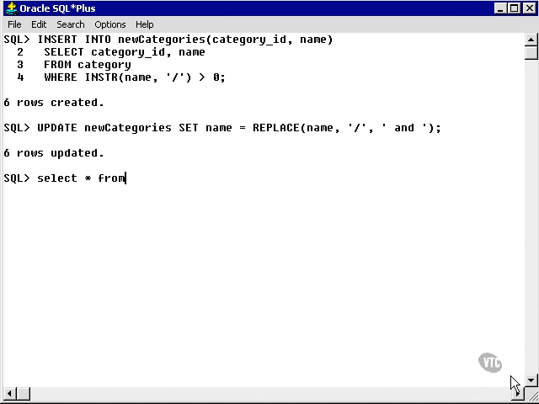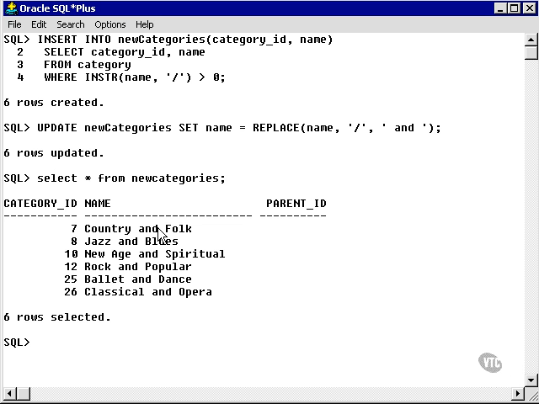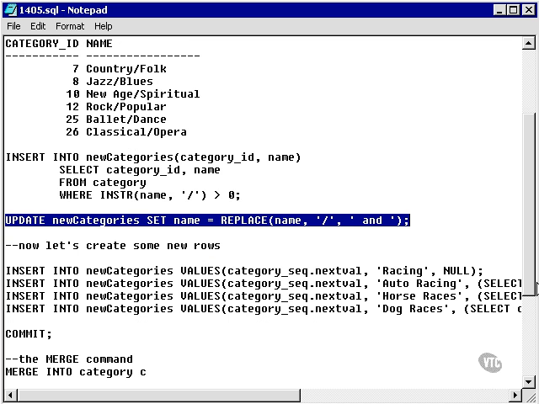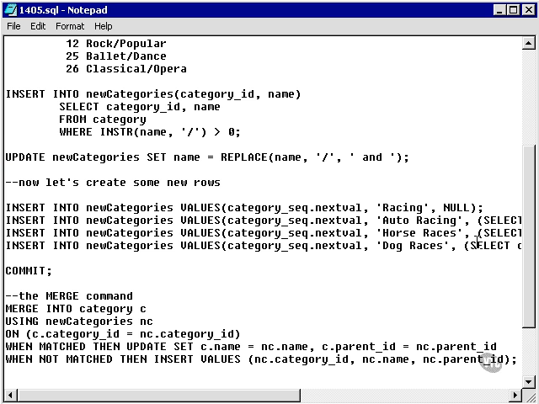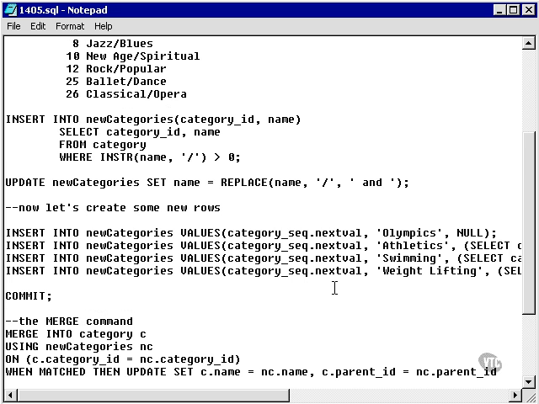So let's select star from the new categories table, and we find that the front slashes have disappeared and all the ands are there. I don't have parent IDs, as I said already. I didn't put them in there. The intention is not to update the parent IDs. Now let's go and create some new rows in the new categories table that do not exist in the category table.